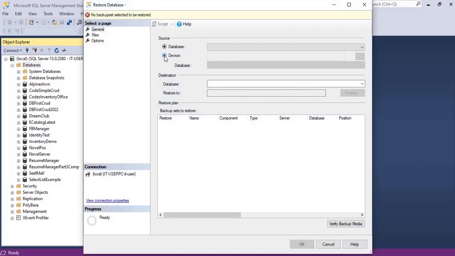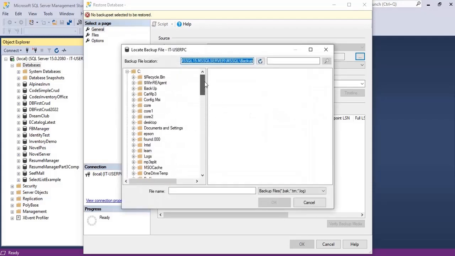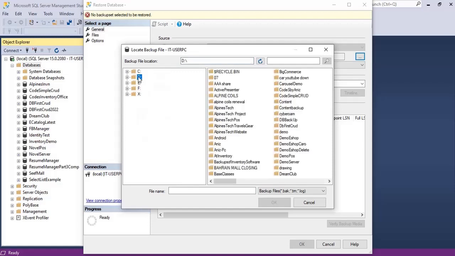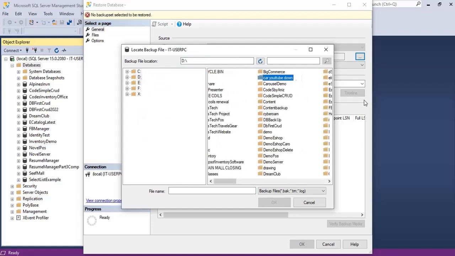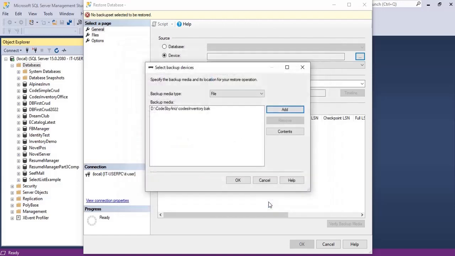First, right click the databases folder and select the restore database menu. In here, select the option button named device. After that, click the browse button near to the device text box. Then in the database file browse dialog box, click the add button and locate the downloaded source code folder. From this folder, select the file named codesinventory.bak. This is the database backup file of the codes inventory database.